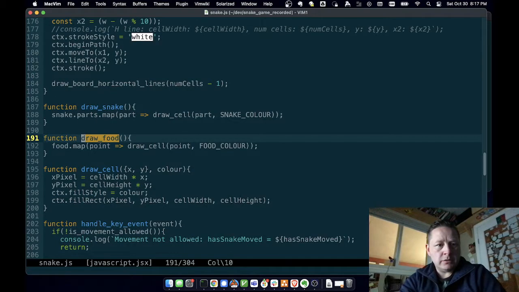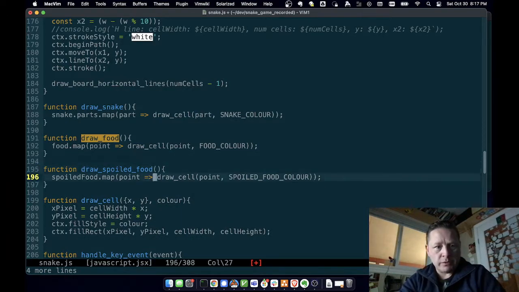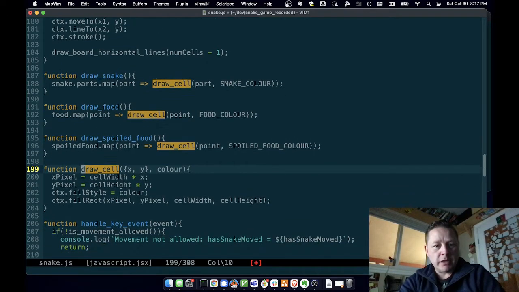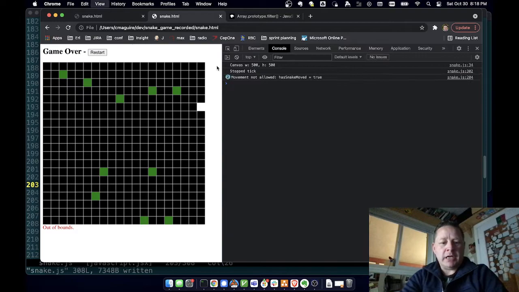Go here, draw food. Put draw spoiled. So same as drawing food, we're gonna go through the spoiled food array. We're gonna map a function over that. And within these parentheses is the function itself. It's an anonymous function. So here's our point variable. So each spoiled food point is going to be passed into this variable, and then we're going to call draw cell with that point and the spoiled food color. So we have draw cell just below because we already used that with food, and that's why it doesn't say like draw food cell, because it could be any kind of cell, and we pass it a point and a color, and it will draw that thing and fill in a rectangle at that point with that color. So let's save that. Go back to our game.